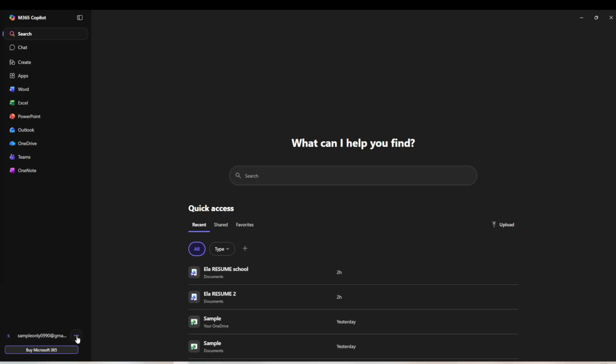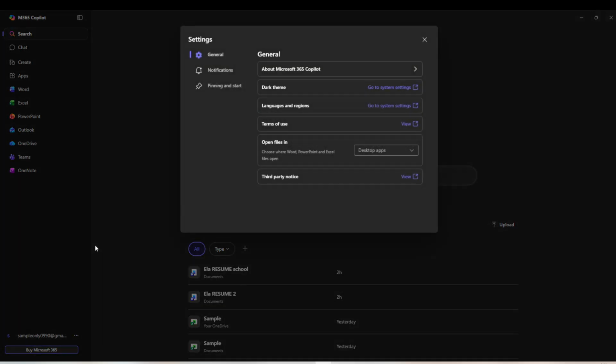Depending on your version, you might find it at the top right of the window or down in the bottom left. Don't worry if it looks slightly different on your screen. Microsoft tweaks the layout from time to time, but the option you need will be there. Click that 3 dots menu, and a small menu will appear with several options. Choose Settings. If you see a gear icon instead, that's the same thing. Go ahead and select it.